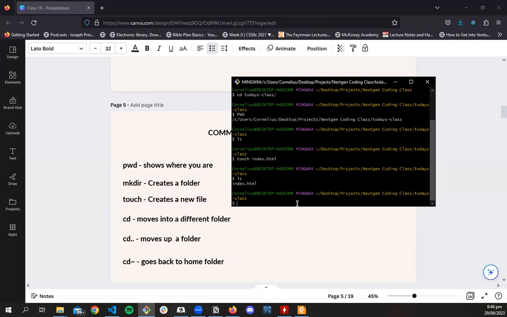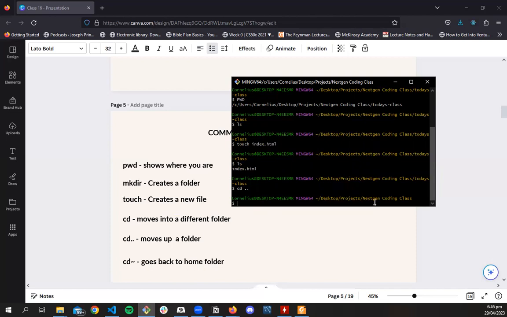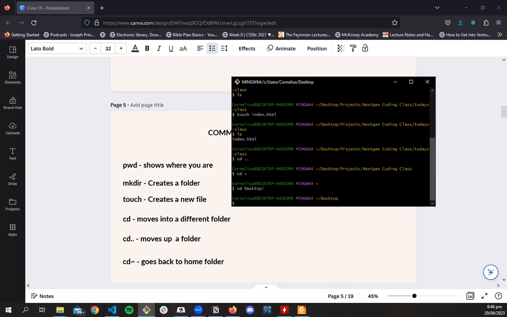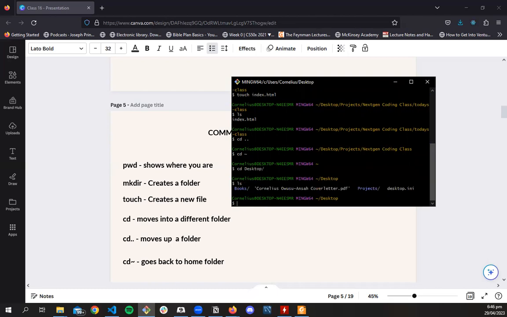Now, since currently I'm in today's class, if I wanted to go back to NextGen coding class, to move up once, I could just do cd .. Then it will move me up by one level. So right now I'm in NextGen coding class. If I wanted to go back to my home directory, I could do cd, then use the tilde. And now I'm in my home folder. If I wanted to move back into desktop, I could change into desktop. Then if I wanted to see all the folders on my desktop, I could list it. So currently I have only 3 folders.